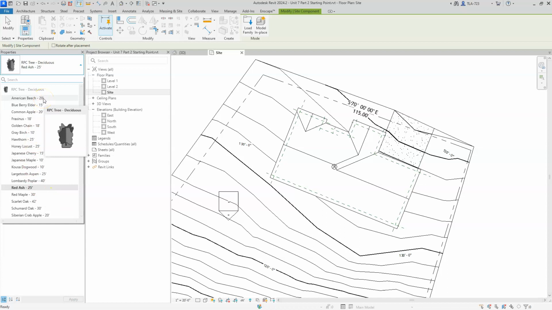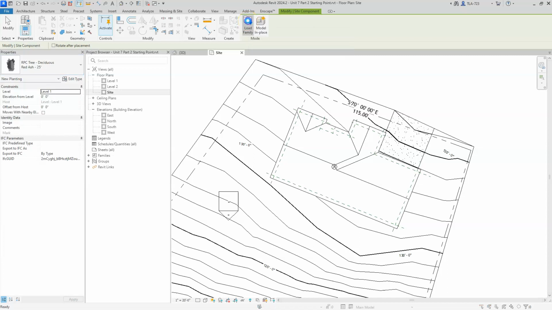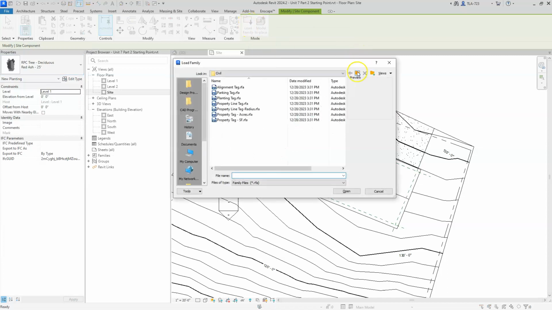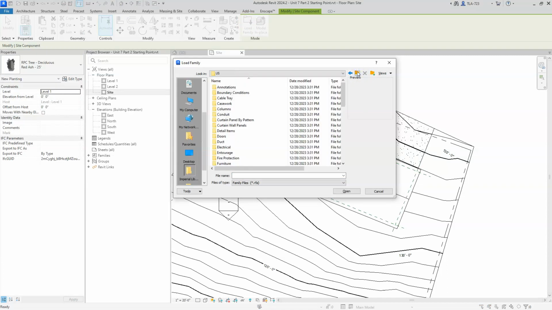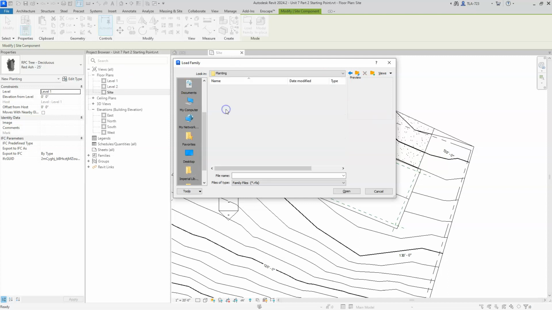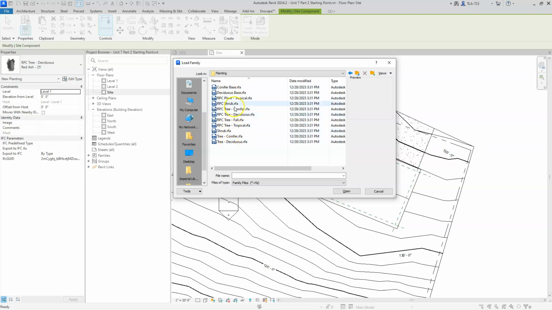There are a number of trees that are available already in some of the templates, right? In other cases, you might have to load the family, but this works just like any other component, right? Load family, you're going to be brought to the standard library. Then you're just going to scroll down to plantings. That's where you're going to find the trees and different things that are available in the default library.